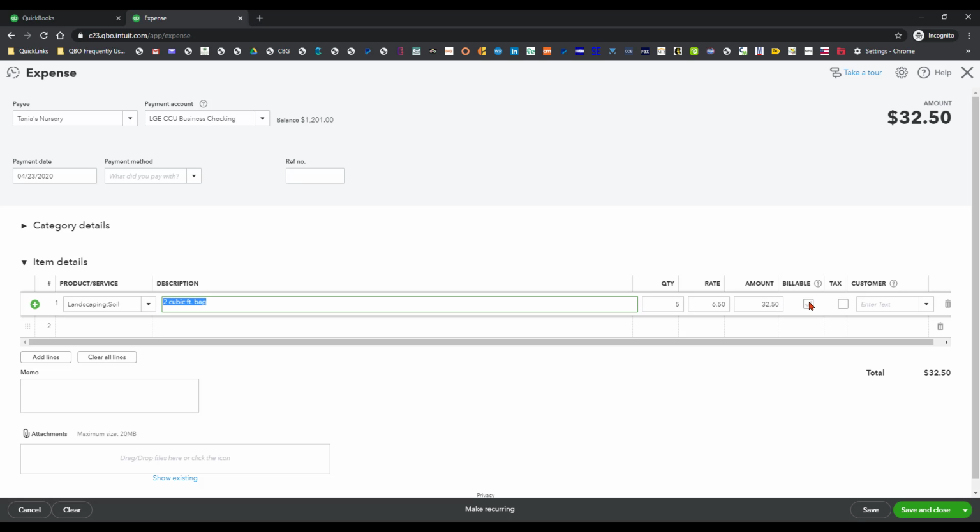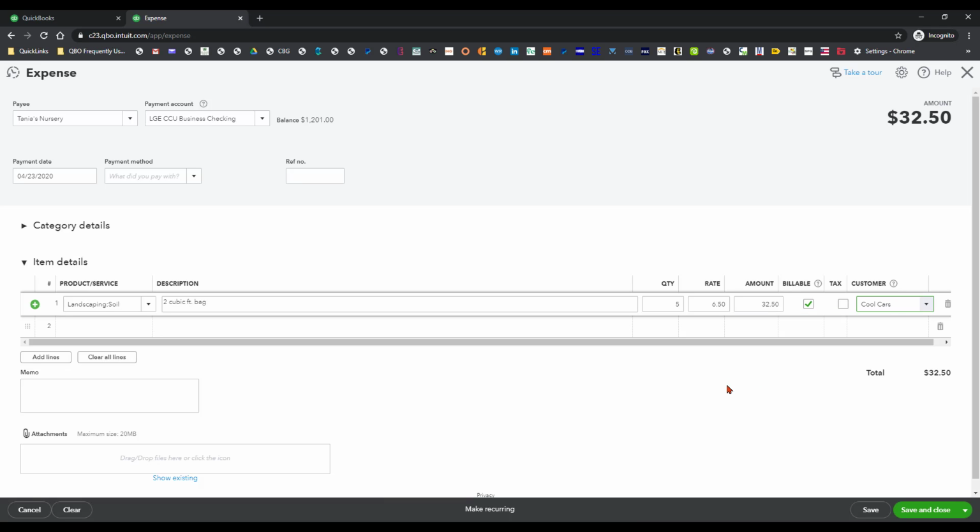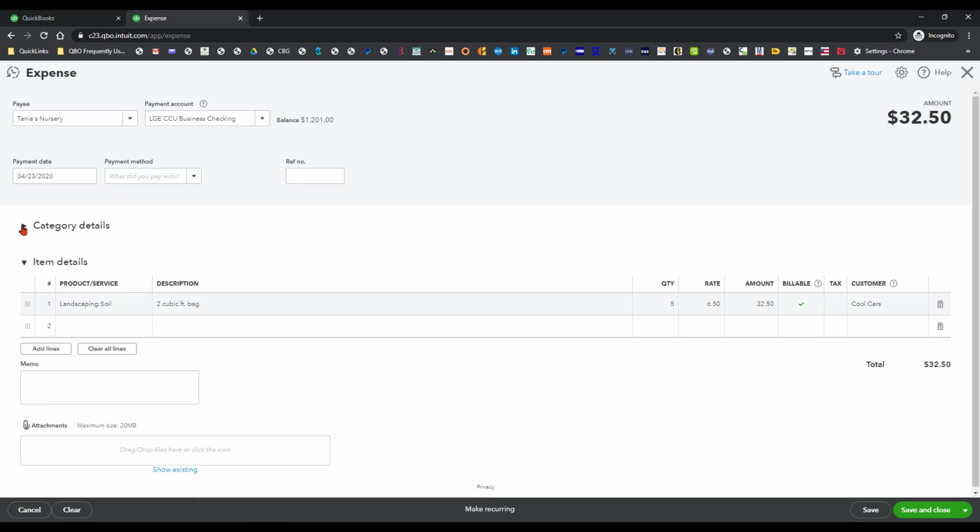We can actually make this billable to a customer. And let's see, we're just going to do Cool Cars as our customer. That's just something extra that we're doing here, and that would take a whole other thing to explain. But basically, Cool Cars is our customer that we're making that billable to. I'm going to check and make sure everything looks okay. Open this back up just real quick to make sure that there's nothing up here because we don't want to include anything from up there. So we're going to save and close.